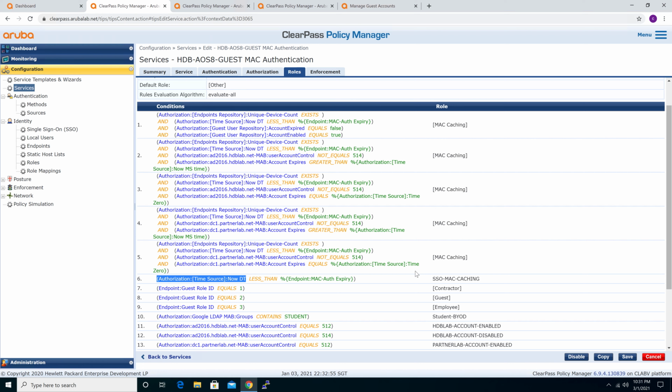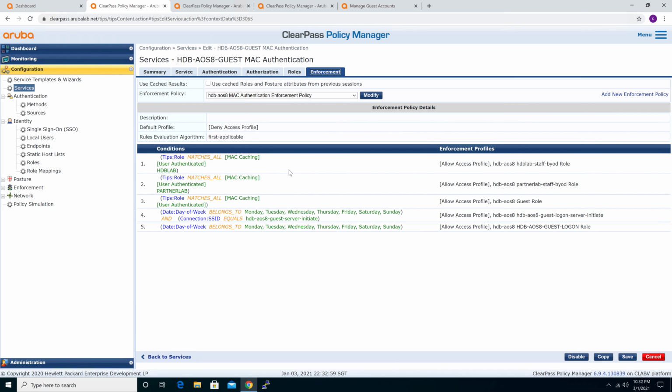Then I will return this row, SSO MAC caching row. And under the enforcement, if you notice, I just say that if they have the MAC caching row, then I will allow it to have access. So actually this is not really the correct configuration for MAC caching. Later, when we go to MAC caching, we will find out what's wrong with this current policy.